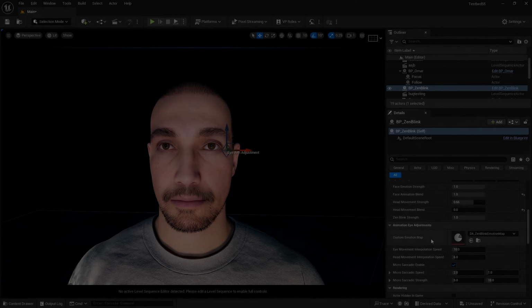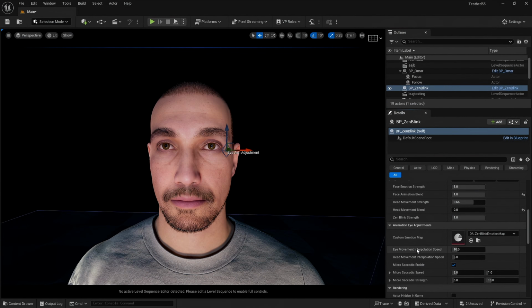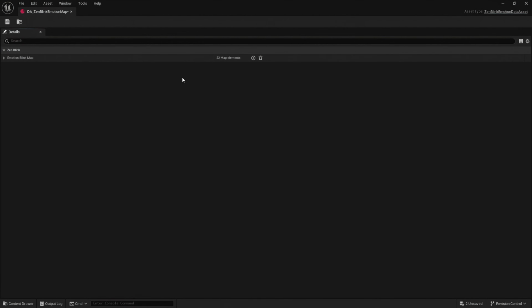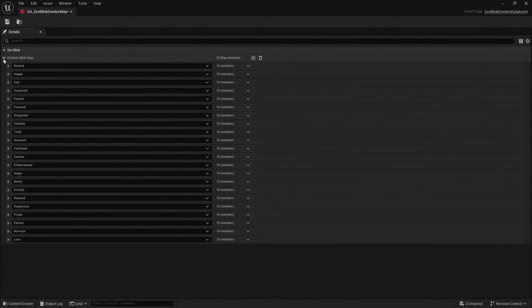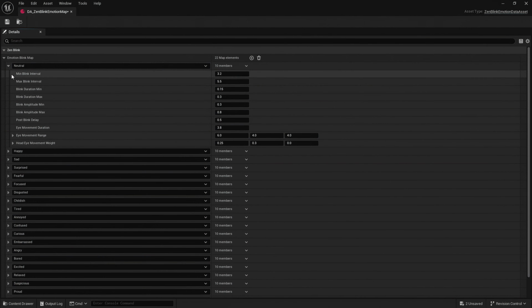The next huge change for this version is custom emotion maps. It replaces the existing maps selection here. And we now have a data asset where you can change the values yourself without editing the C++. So if we just open up the default, we can expand for each emotion, there's 22 currently.